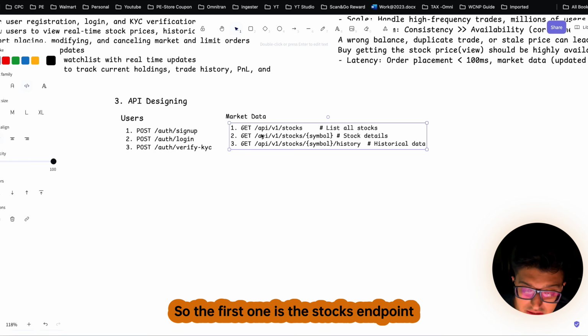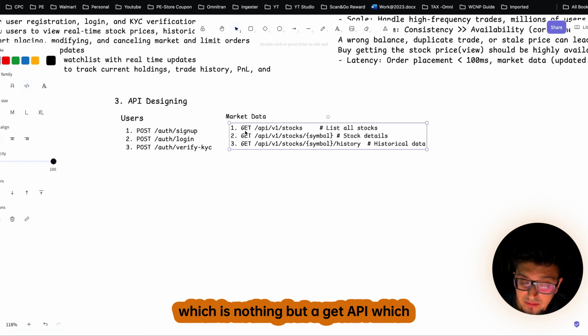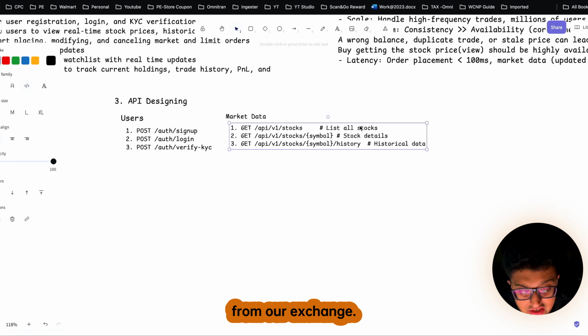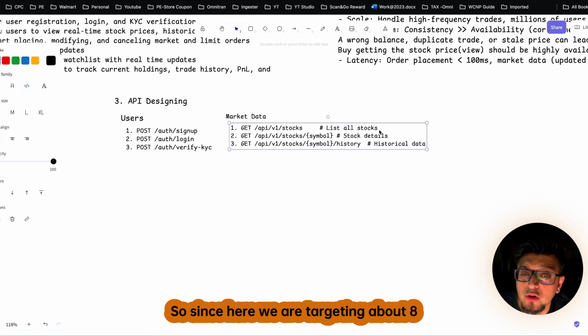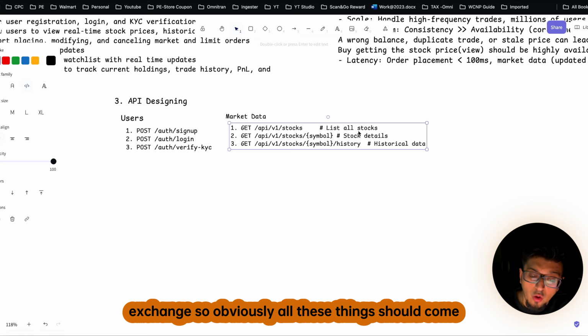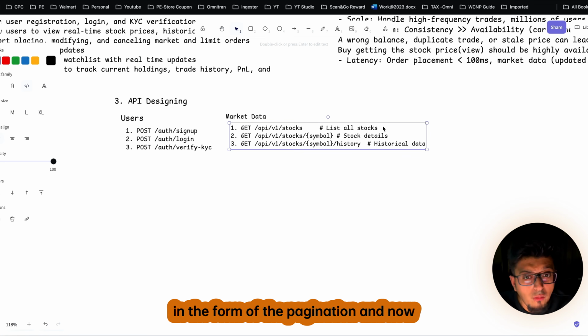So the first one is the stocks endpoint, which is nothing but a GET API, which lists down all the stocks from our exchange. Since here we are targeting about 8 to 10 thousand stocks from our exchange, obviously all these things should come in the form of pagination.